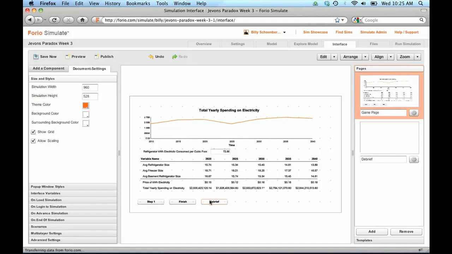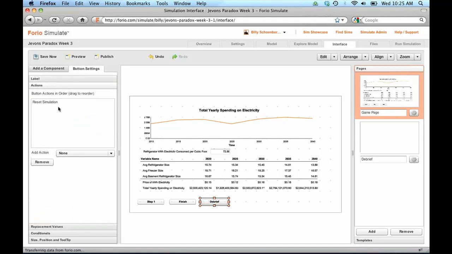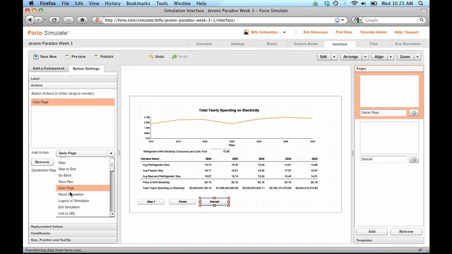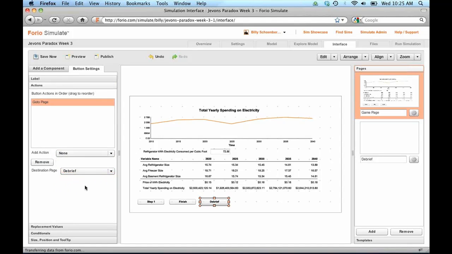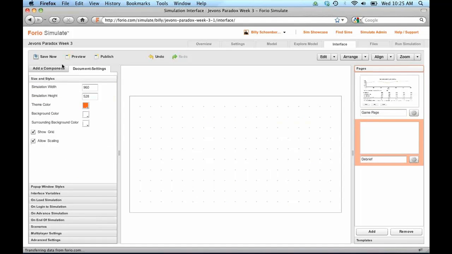So now, let's actually go quickly change the action on this button. Rather than resetting the simulation directly, it's going to go to page, debrief. So now on our debrief page, we need to add a whole bunch of information.